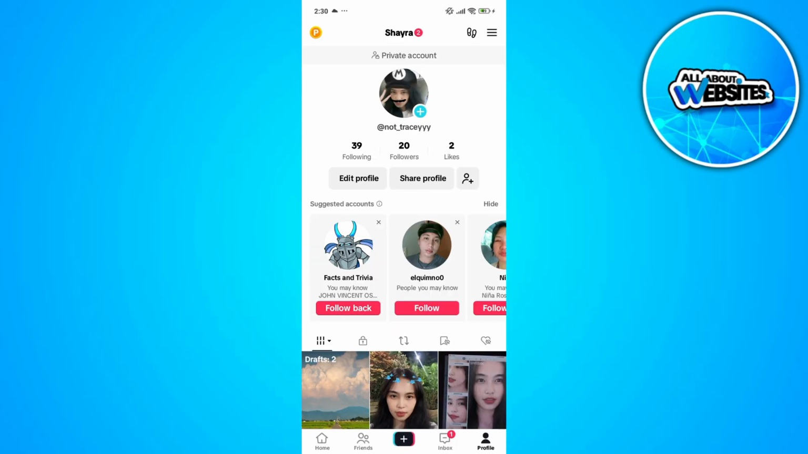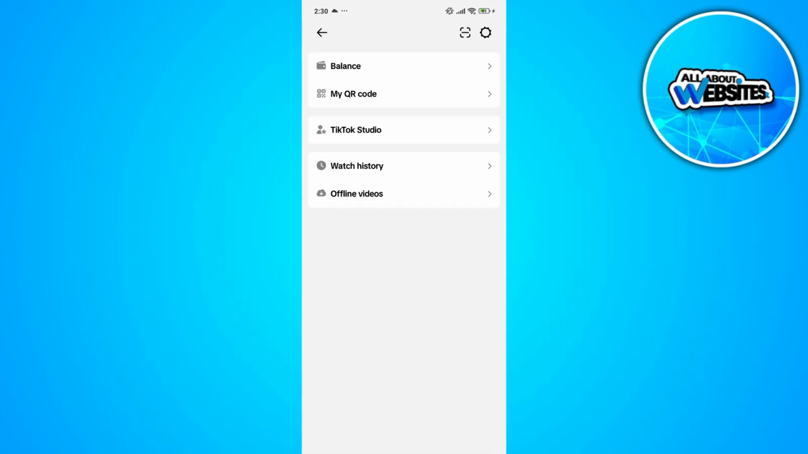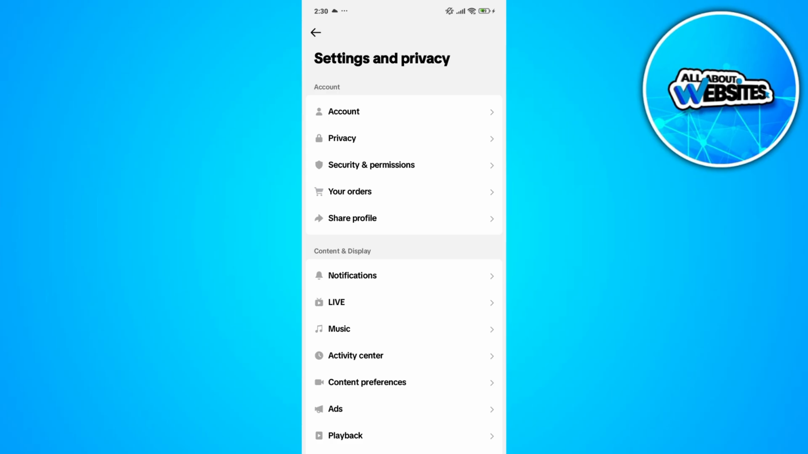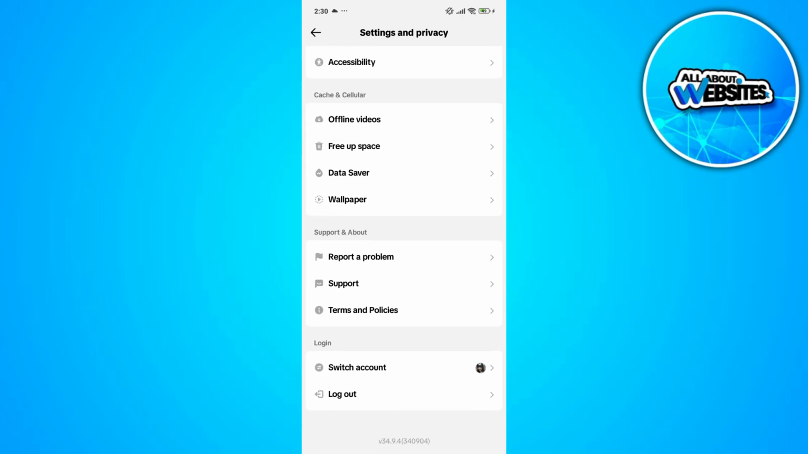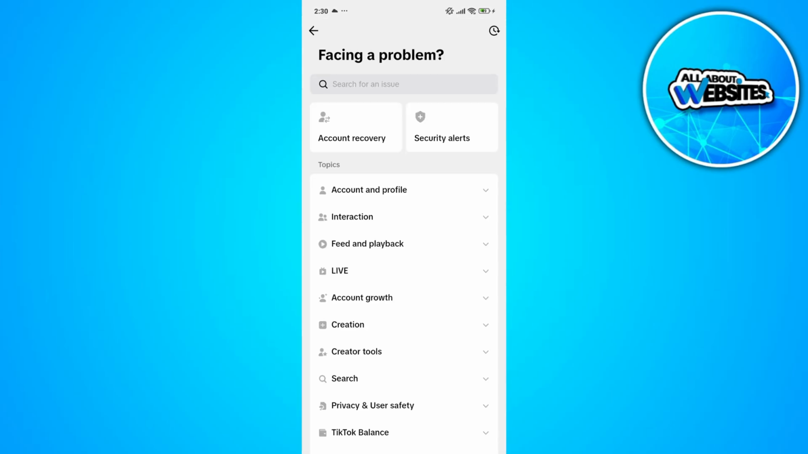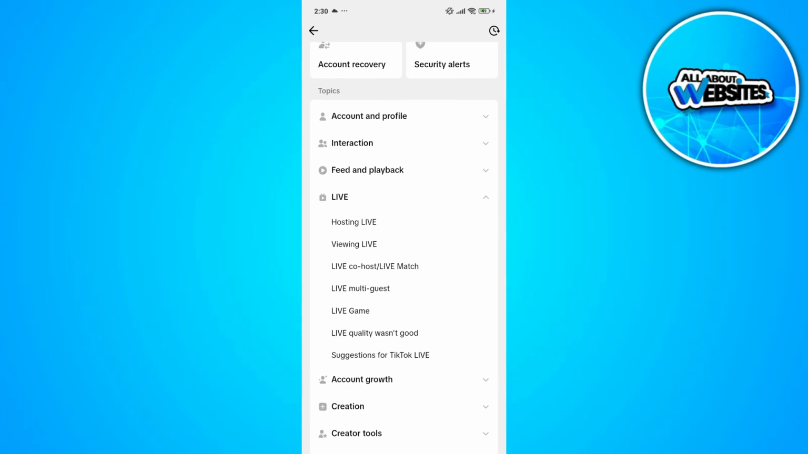Now at the top right corner of your profile, click on this burger icon. This will take you to another page where you'll find a settings button. So on settings and privacy, look for the report a problem button and click on this. This will take you to a new page. Now in this page, you'll be able to find answers to different problems that TikTok users often encounter.